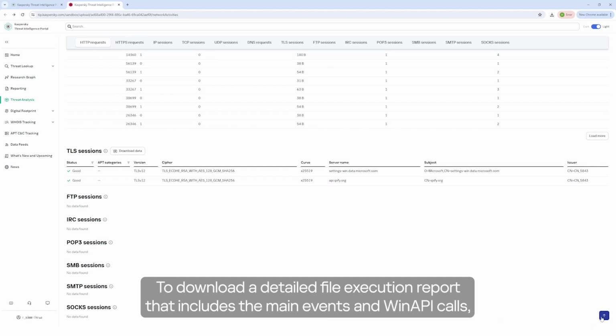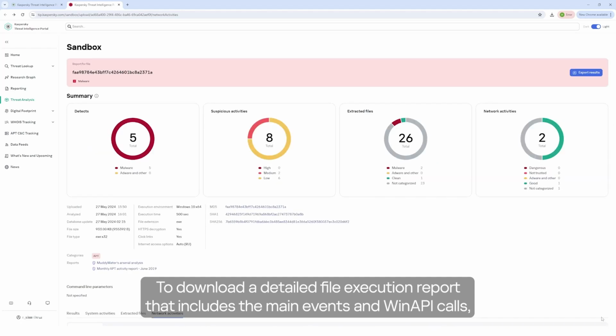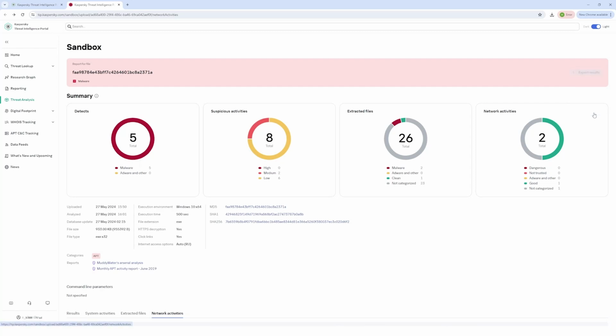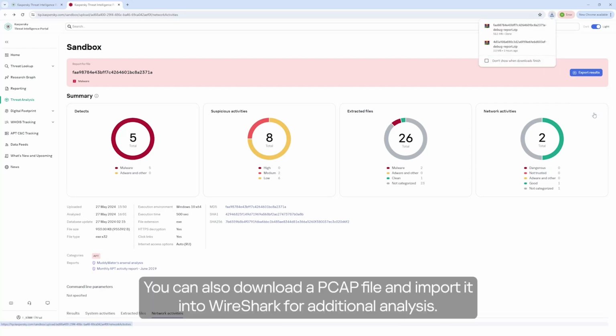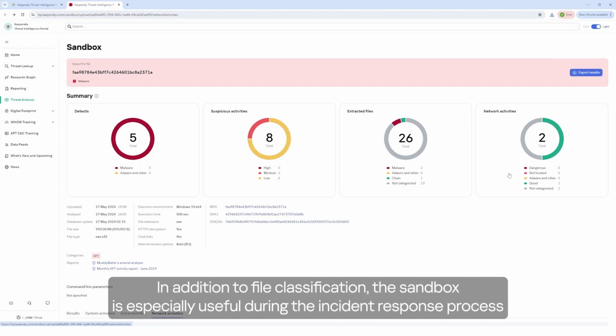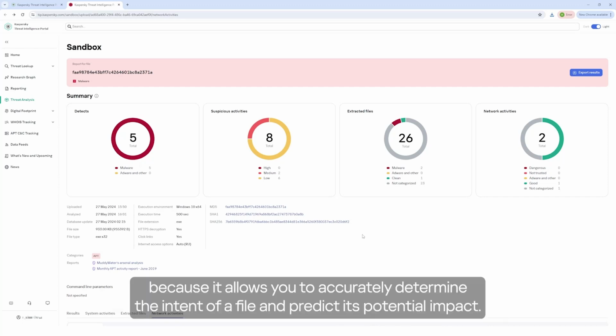To download a detailed file execution report that includes the main events and API calls, click Expert Results at the top and then select Debug Report. You can also download a PCAP file and import it into Wireshark for additional analysis. In addition to file classification, the sandbox is especially useful during the incident response process because it allows you to accurately determine the intent of a file and predict its potential impact.